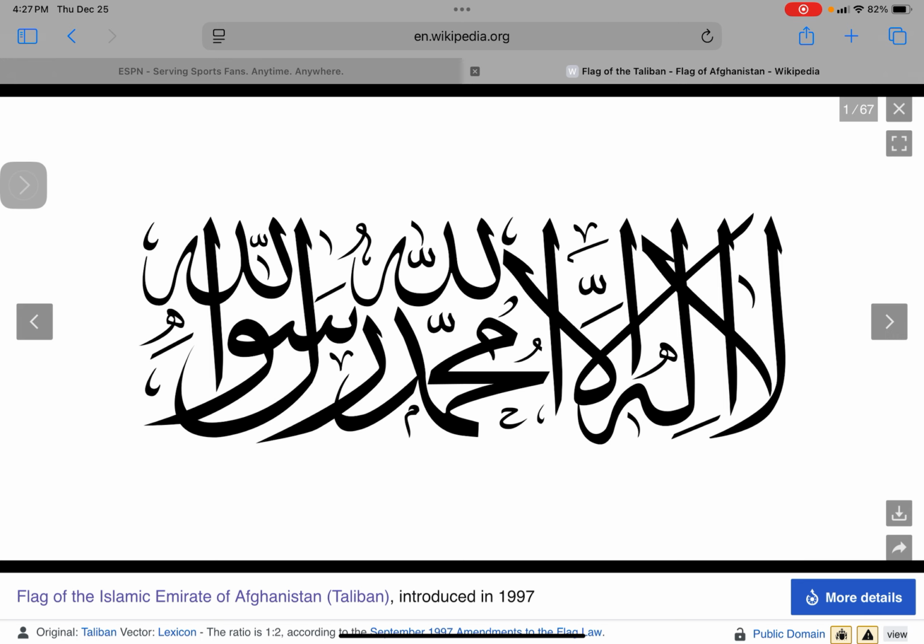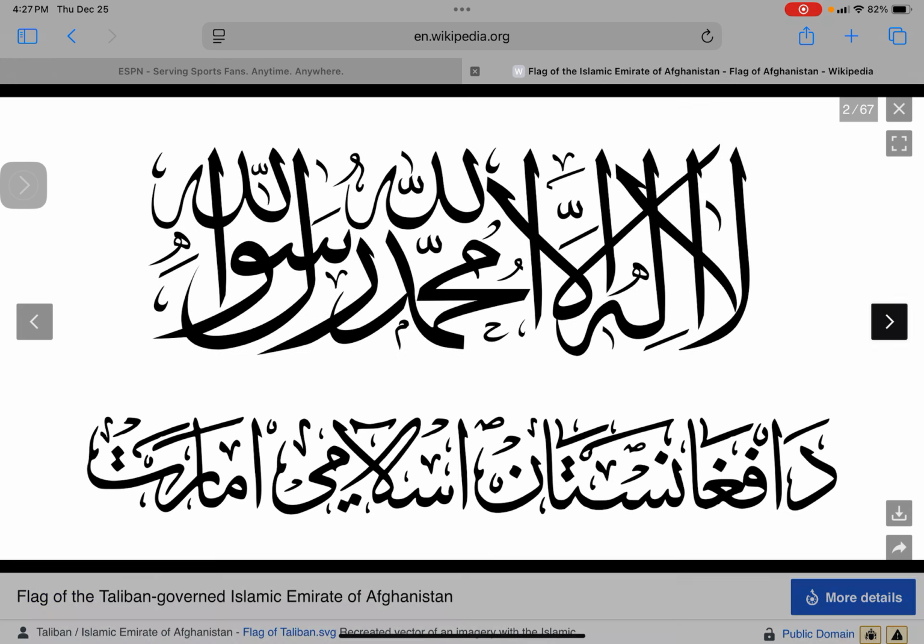This is today's current flag of Afghanistan. Here is a variant.